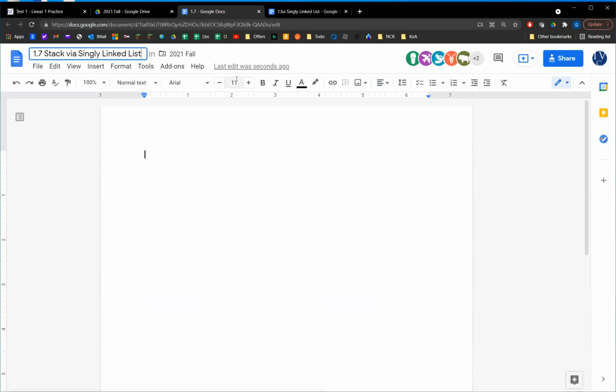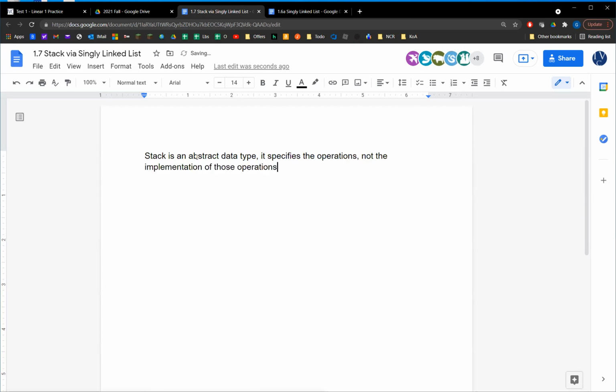All right, so as a quick reminder, a stack is an abstract data type. It specifies operations, not the implementation of those operations, as well as what the big O should be for those operations.